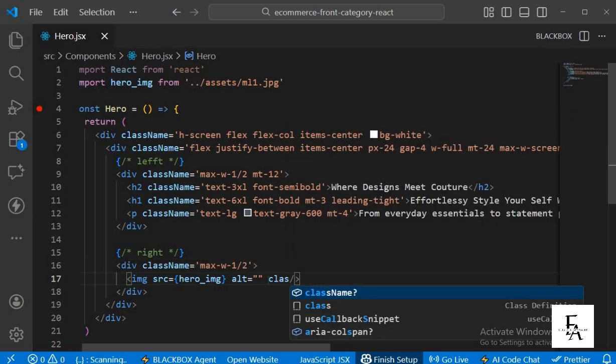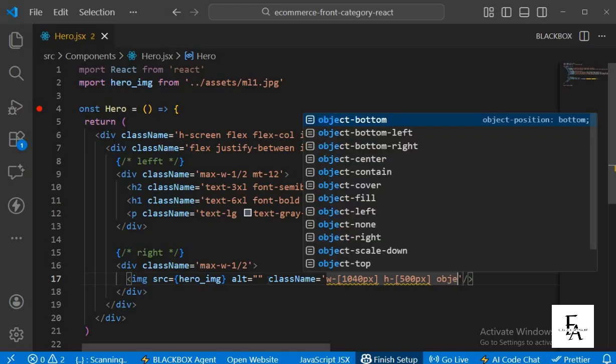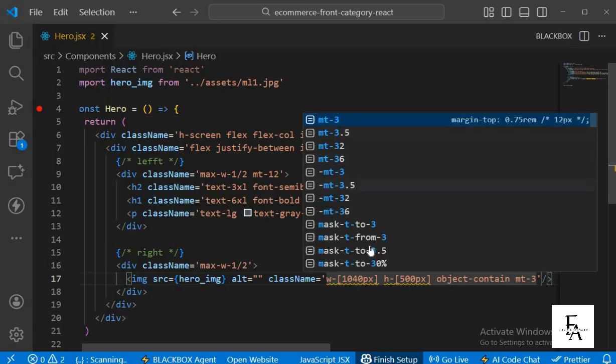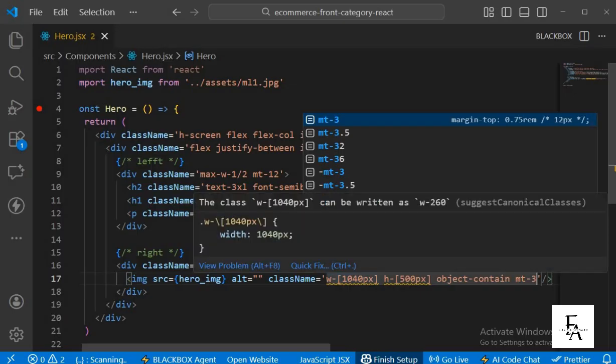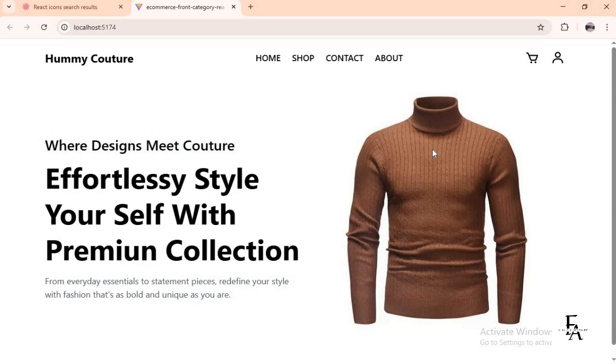The image, I'm going to set the width to 1040 pixels. The height should take 500 pixels. Objects contain, margin top of 3. Okay, so this is suggesting that we can have it as width of 260 and also height of 125, so you can just do that. But right now, this is what we have in the hero section.